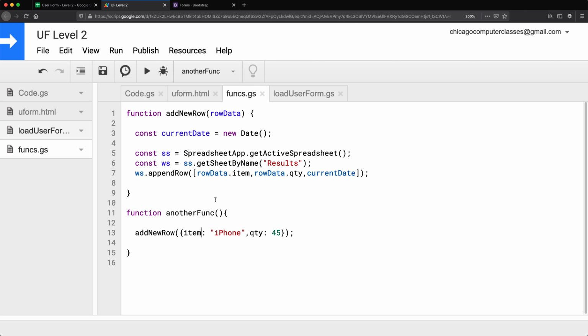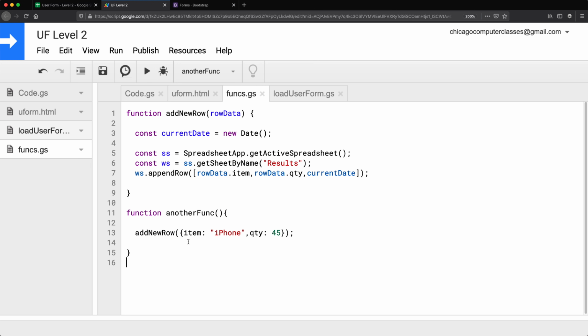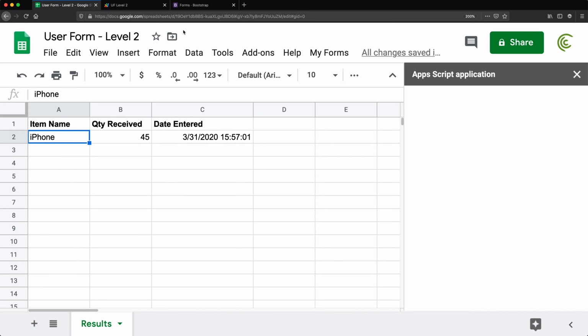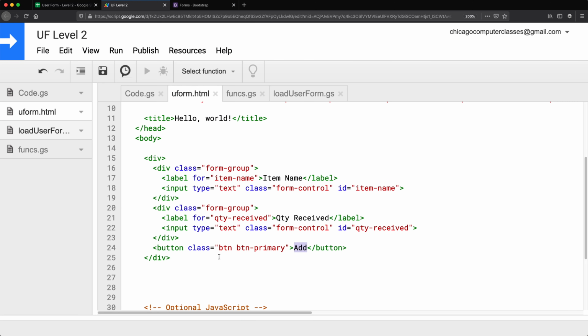All right, so now that we're able to do this, I don't want to run this function doing what I'm doing right here. I want to be able to run this function the same way from the form, because the whole idea is we're going to enter our name and quantity received and then click this add button. And when we do that, we want to actually add the new line. So let's do that. Let me reload this so that form shows up. Okay, so let's go back and do this.